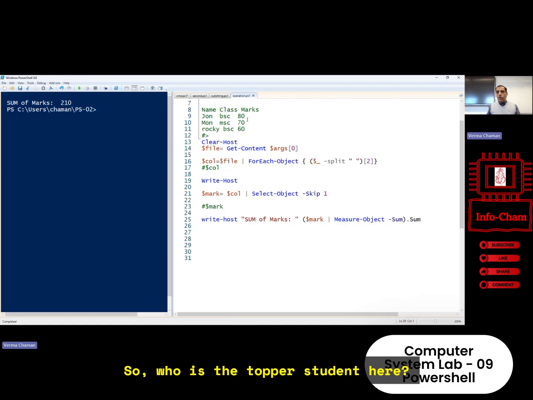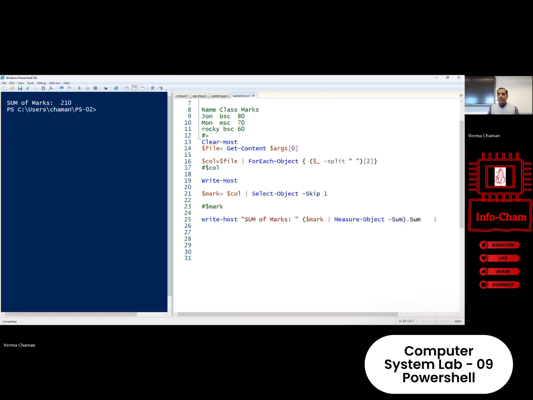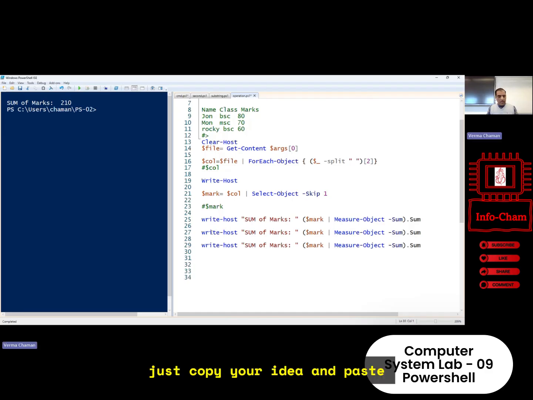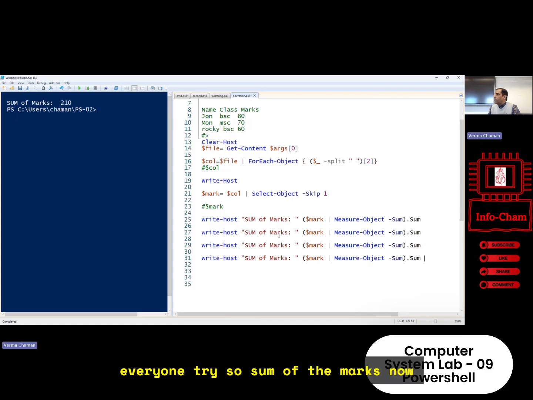So who is the topper student here? John. Okay. Look here in this example only. So what is the average? Divided by 3. Can you do that? Please try if you can. Only measure object can help you. It will solve the problem. Please try. Just copy your idea and paste here. Do that, please. Everyone try.